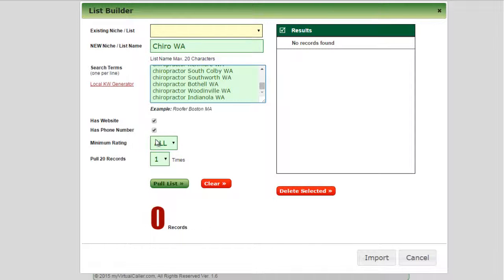Now we also put a filter on here because Google Places gives us star ratings for some of these businesses. Now, to use the star rating function, most of these businesses at least have to have 5 reviews. If they don't have a review, they don't get a star rating. So this could really dramatically reduce the size of the list that comes back, but we put it in here so you would have that option.